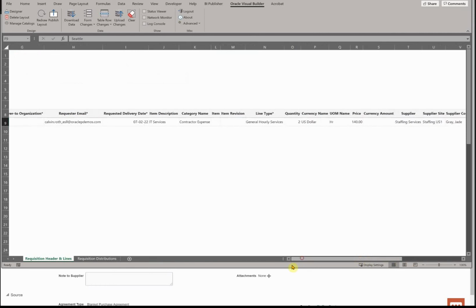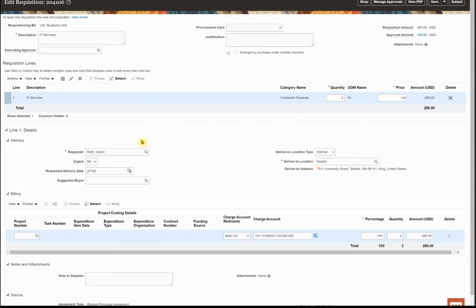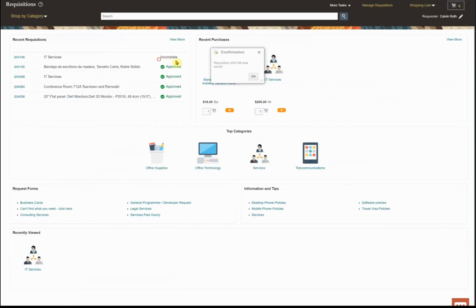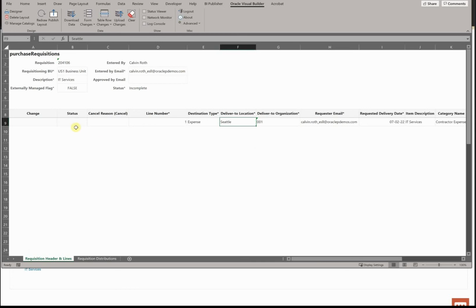Before that, I will just go to this requisition and show you that for this requisition I only have one line available. So I'll click on save and close, which will close this requisition for me, and I can see the requisition is there with an incomplete status. Okay, so let's go to the Excel file and I will add a new line.